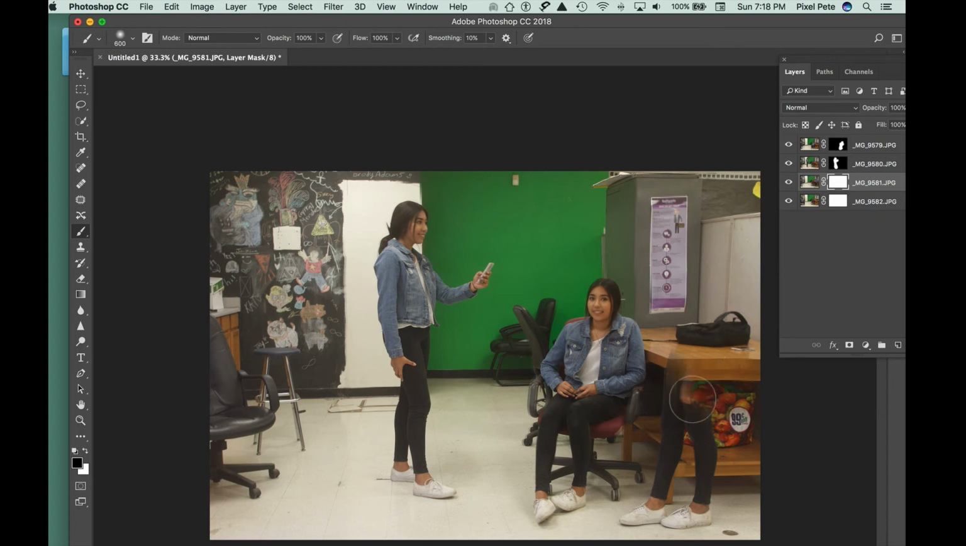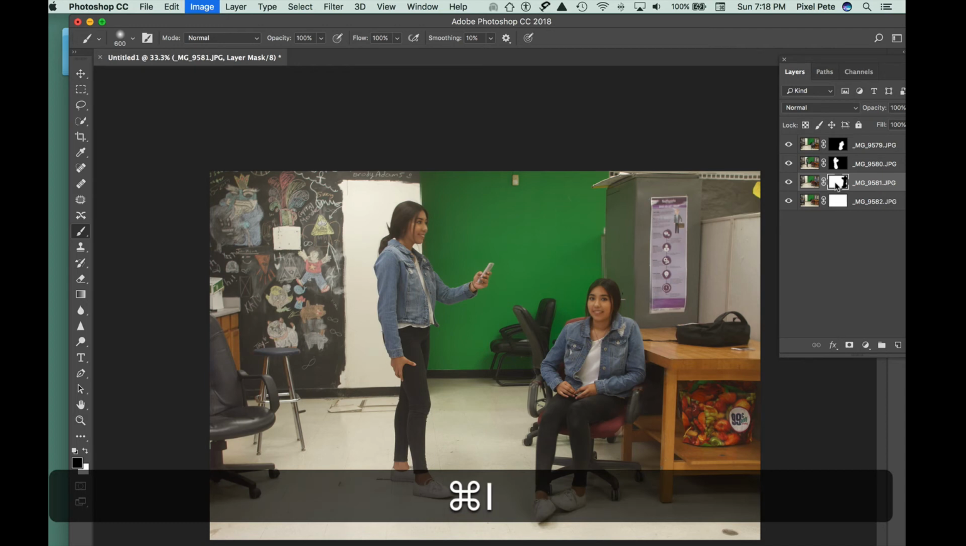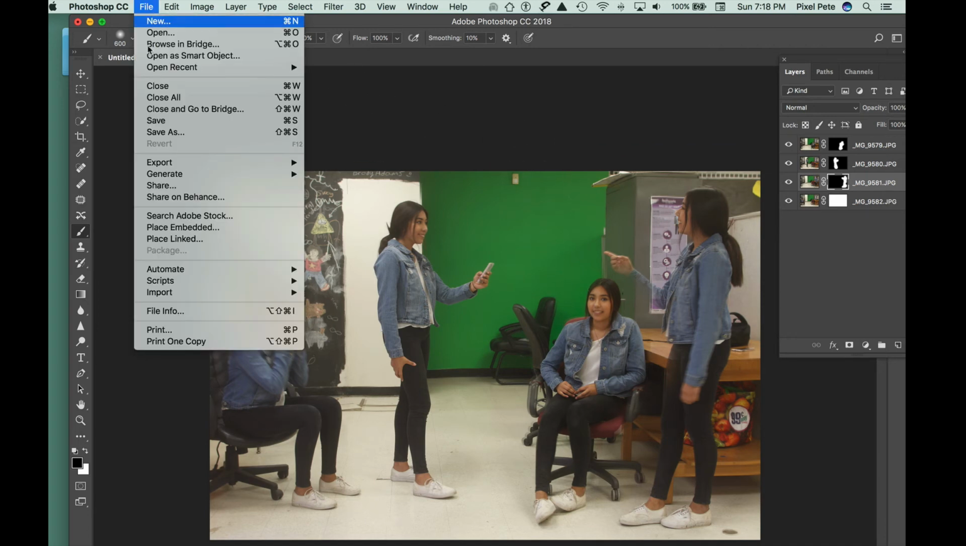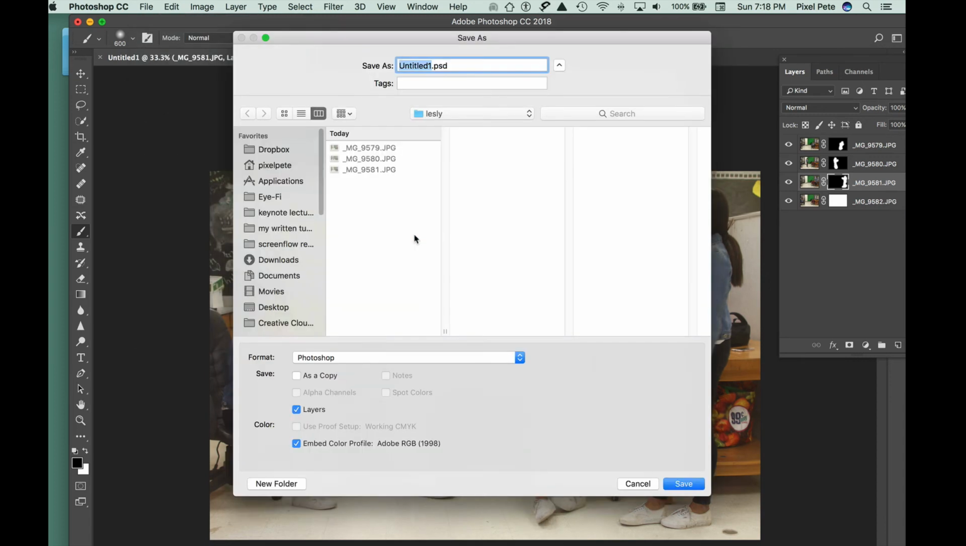Once I erase this Leslie, there's only one Leslie left. So I'm going to click on the layer mask there and do Command I again, and this will reveal the fourth Leslie that's sitting there. Okay, that's really it. So now that this is done, I can do File, Save As.